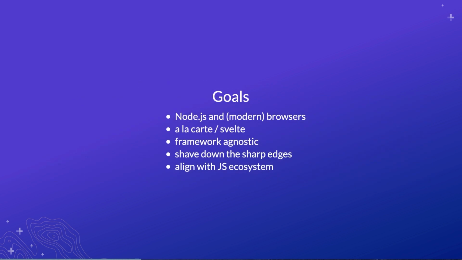So the overall goals of the REST.js project: this library needs to work in Node and modern browsers with as small a set of polyfills as possible. We want to keep this as small as possible for best load time and performance in your apps. And we really want to keep this framework agnostic so that you can use REST.js and just drop it in with React, Angular, Vue, vanilla JavaScript, whatever you're using to write your project.